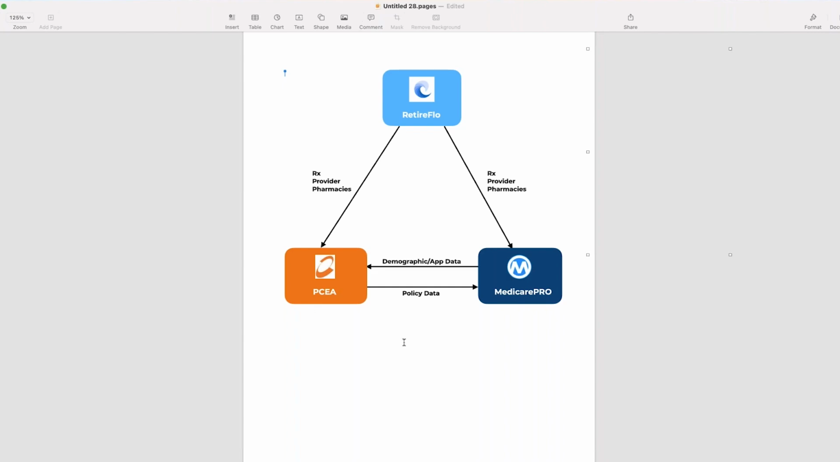So the first thing you want to do is send out your RetireFlo survey to your client or prospect. Once they've filled that out, the RX provider and pharmacy data is going to go to both places. It's going to go to Medicare Pro, and it's going to go to PCEA. So now these are pretty much mirrored up. The profile in Medicare Pro is essentially the same as PCEA.